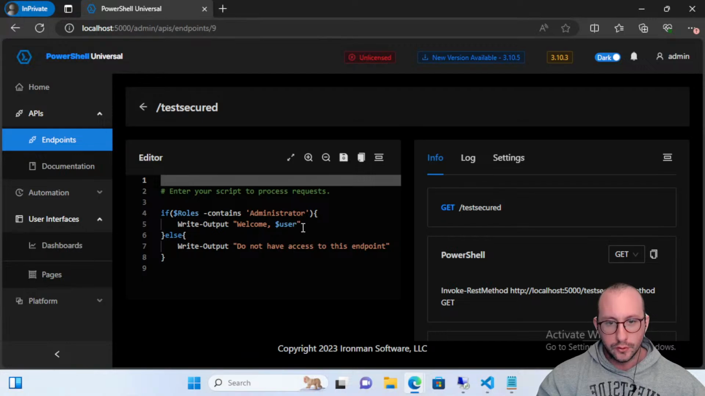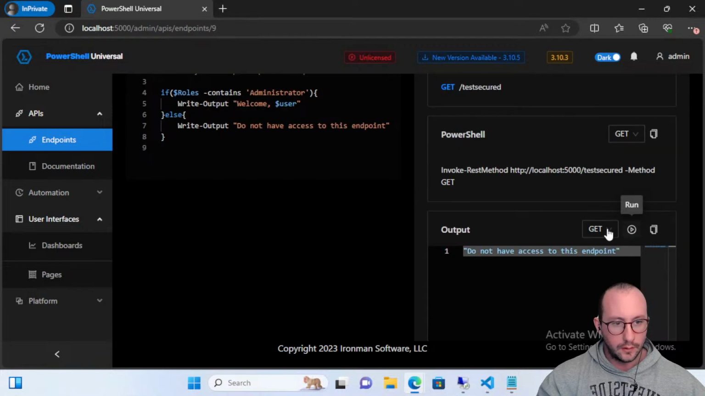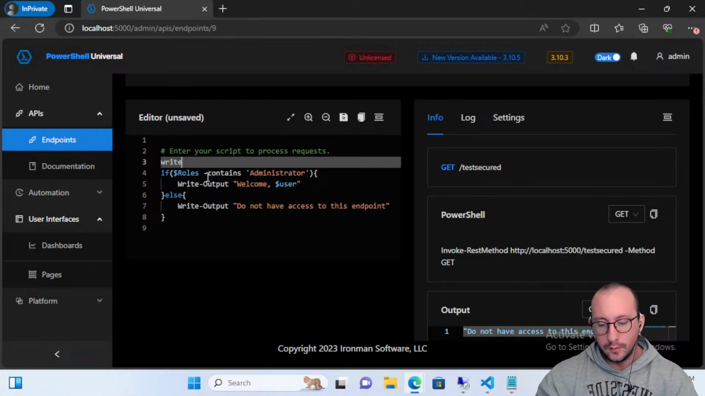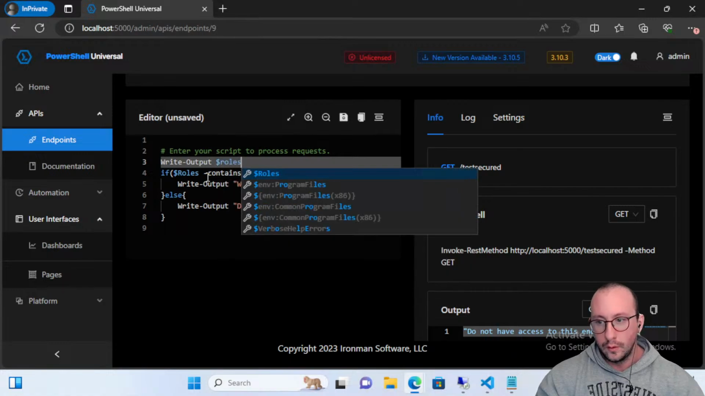So this should actually work for some reason. Not. Okay. Let's just do a write output roles.